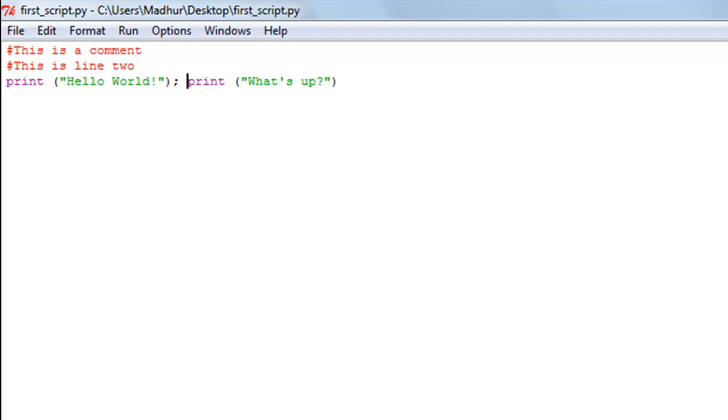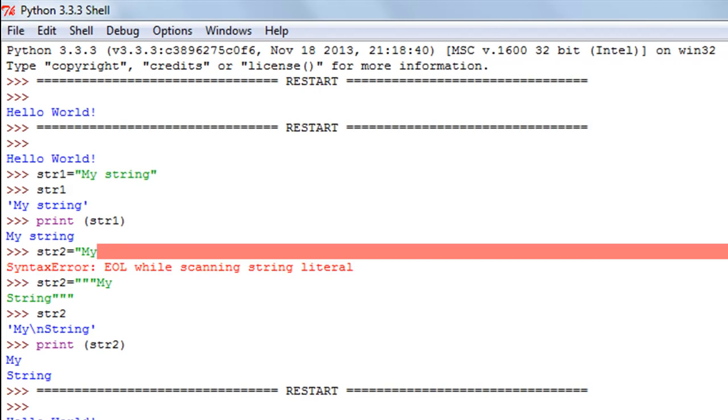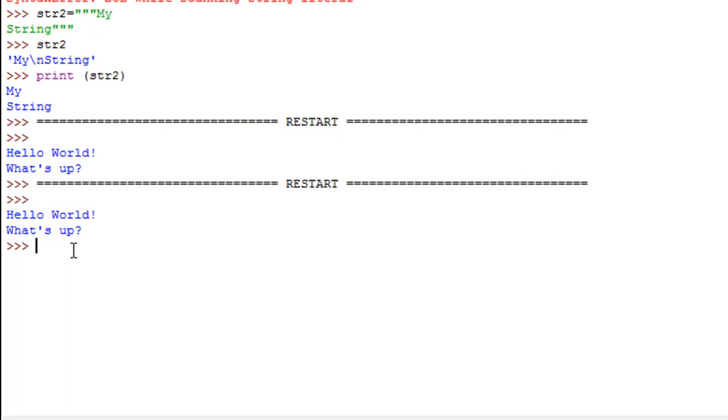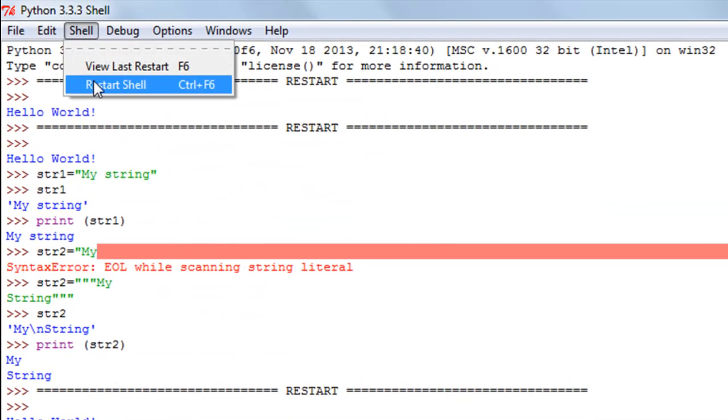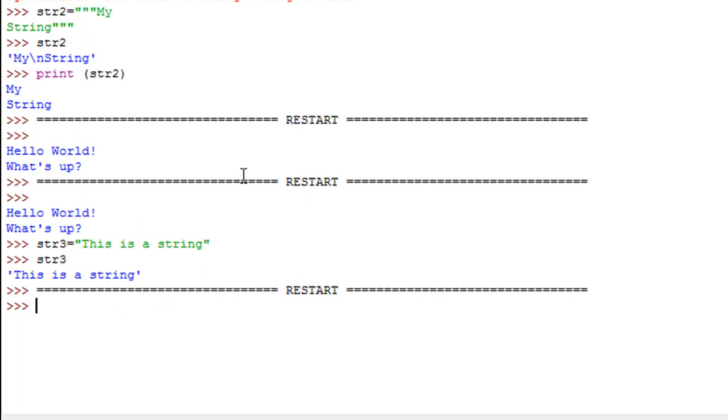And if you create a variable in Python and you restart your shell, then that variable is lost. So let me create another variable, str3, and I'll give it a value. This is a string, and I'll press the enter key to create it. And if I type in the name of the variable and press the enter key, I see that the text is displayed. Now I'll go to shell and I'll restart the shell, and you can do this by also pressing Ctrl and F6 together. And when I do that, the shell is restarted.